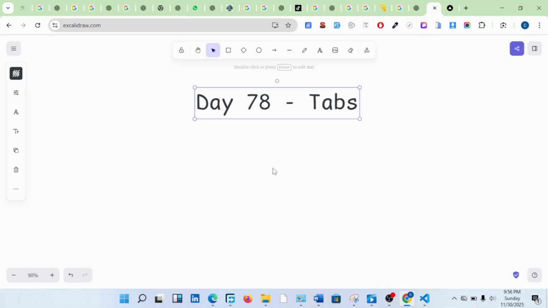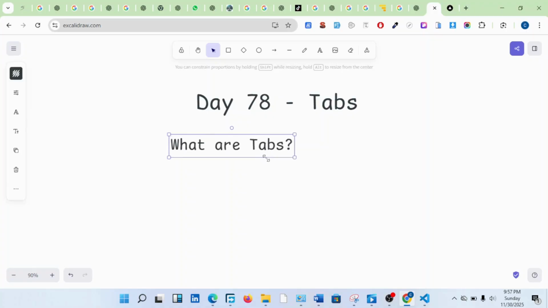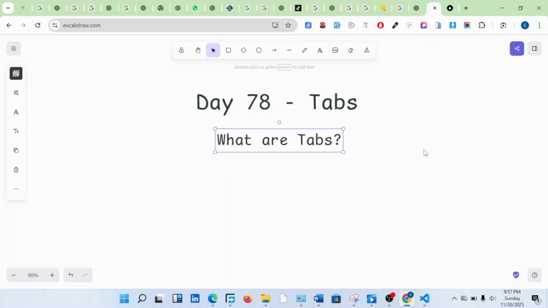Let me first begin and show you. So what are tabs? The biggest question right now is, what are tabs? Let me define tabs.